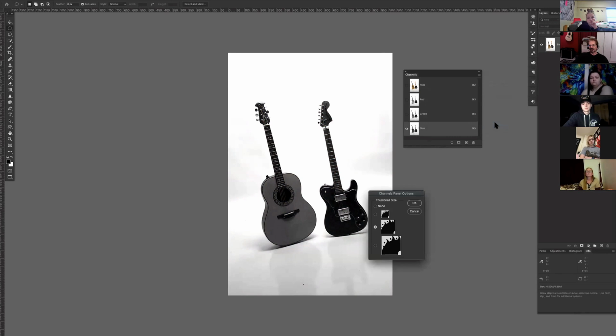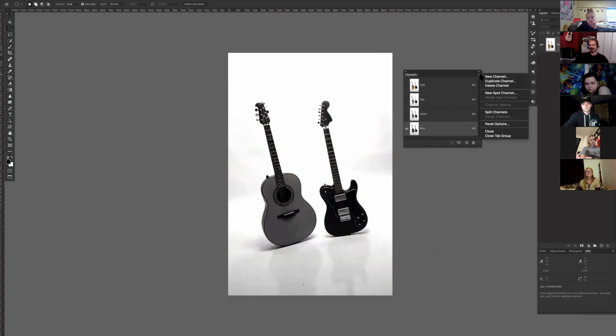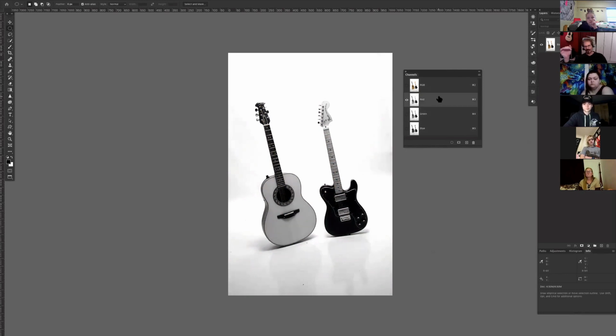Panel options, no, thumbnail size. It used to be able to actually show these in the colors that they were, but now I'm not seeing that. So anyway, each of these is a black and white image where the pixels are sensitive to only one color in that spectrum, red, green, or blue. And when you combine all of these 3 together, that's how you get your color image.